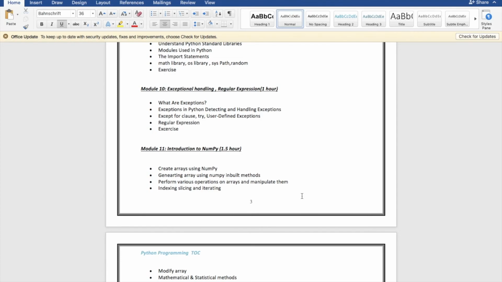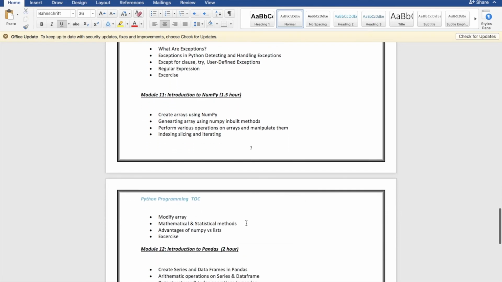In the second part of this module, we will look upon various operations that are performed on this Numpy array, and we will look upon the indexing, slicing, and how to iterate through these arrays, right? And also we will see upon the various mathematical and statistical methods that has been provided by Numpy. So overall this is a very important topic, and it is basically a library which we are going to study and work upon.